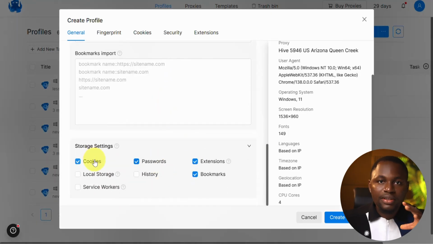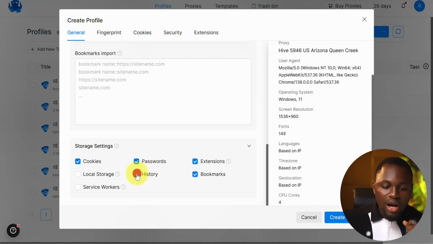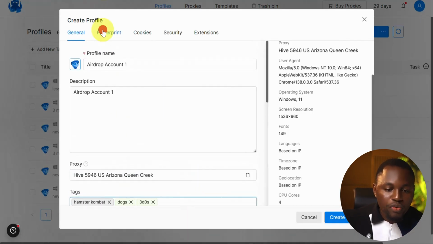If we want this new profile to store cookies, we can do that. Password, we want it to have its own history. We want to add extension, bookmark. We can do all of these. Now, once we are done with this, we go on to fingerprint.